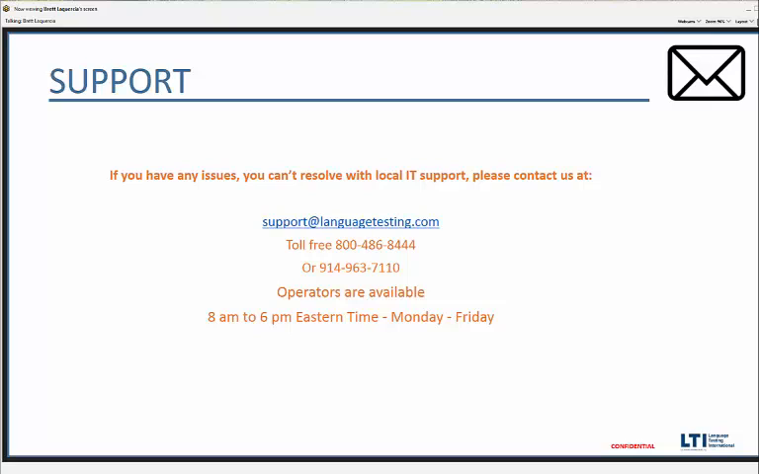Occasionally, it might be recommended to just try a different browser or close the browser and relaunch it. And you should always check with local IT for support, because they're there and they can usually help you more quickly than we can. And most of the problems tend to be local. But if you're not able to solve it locally, please contact us at support@languagetesting.com or either of these phone numbers. And our operators are standing by 8 a.m. to 6 p.m. Eastern Time, Monday through Friday.